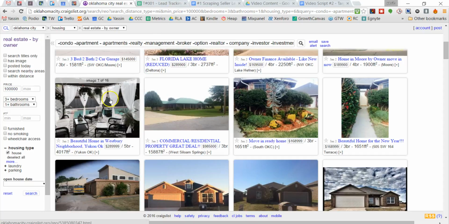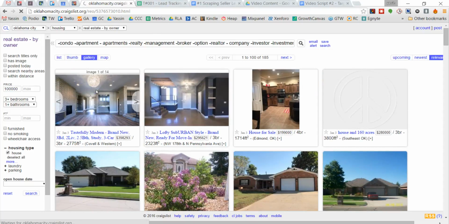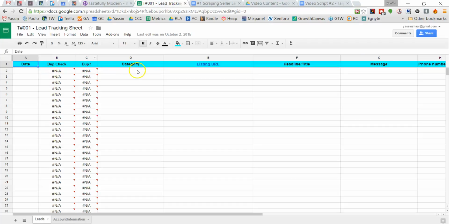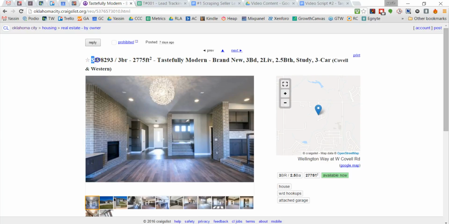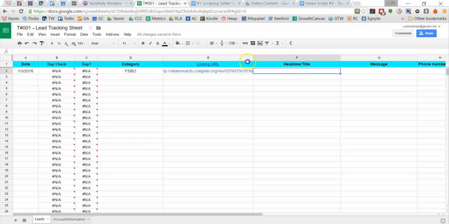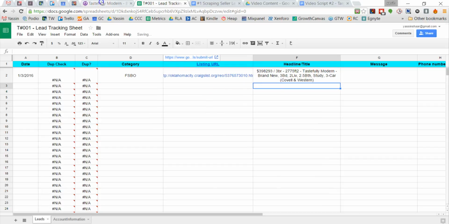So what you want to do then is go through each listing, get the link, put in the link, the category, this is FSBO. Of course you want to put in the date, 1/3/2016. Put in the headline, get the phone number.